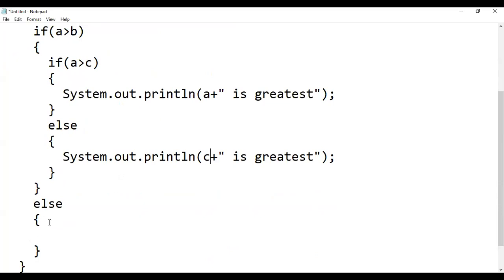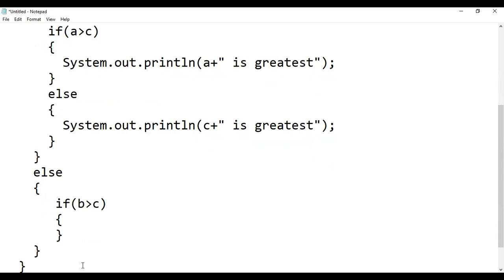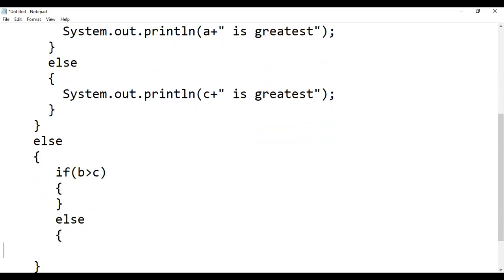So now B is greater than A, but we don't know whether it is greater than C or not. So again, another condition will be checked in the else part, that is B greater than C. If this condition is true, then we display B is greatest, otherwise we display C is greatest. So there is a nested if in the if part and in the else part.